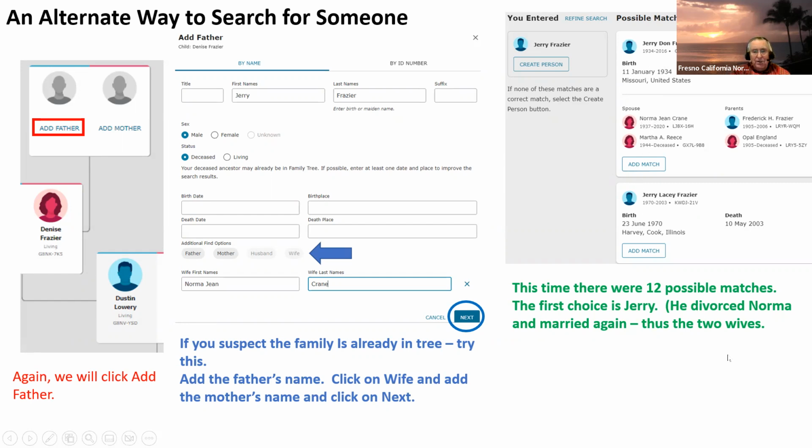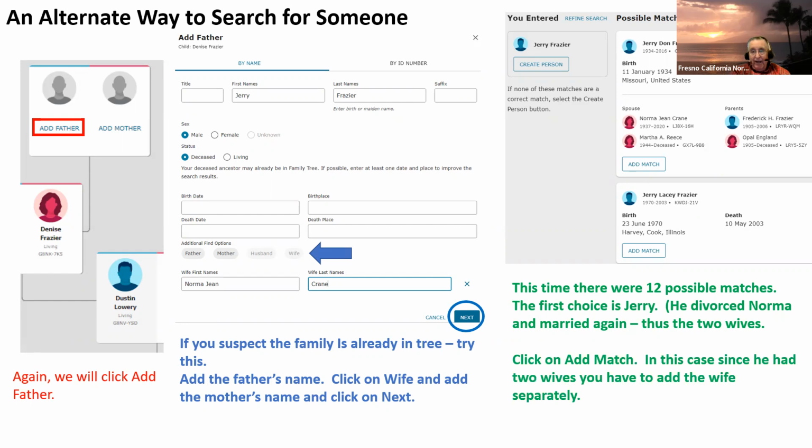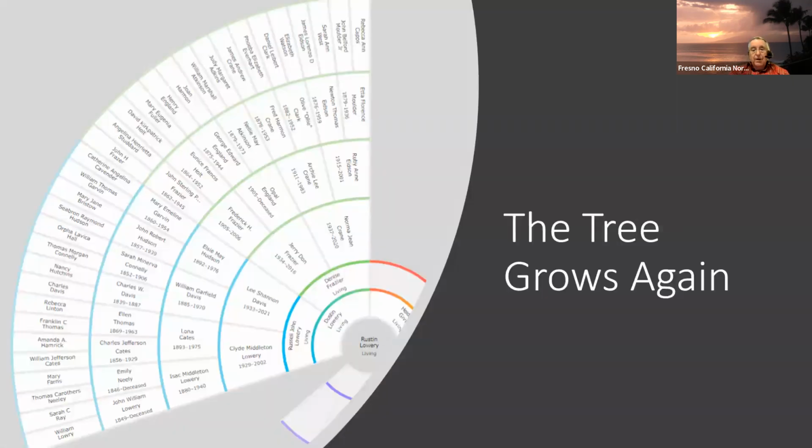FamilySearch is going to have a little bit of a problem with that because when I want to click on Add a Match and I click on that Add a Match up there, it's not really going to work for the wives. I'm going to have to go in and add Norma as the wife because there's two of them there and they don't give you a second option to pick which one of the two. So I'll actually have to go in and add Norma later. But after doing her, I now have a whole half of the pedigree. And that's how fast it was.